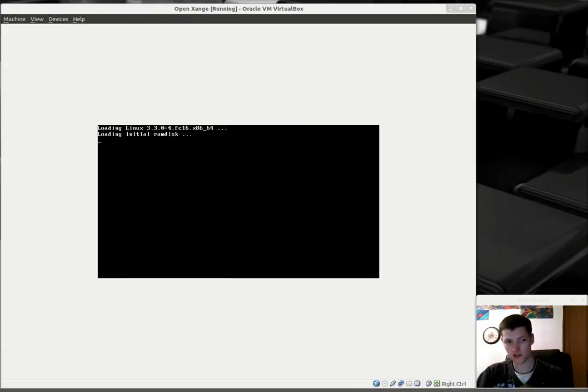So first of all, it's loading 3.3.0-4 on the Linux kernel, like I specified. Just wait for it to boot up. I'm going to show you how long it takes, see if it does live up to this 19 second boot time, bearing in mind this is running in a virtual machine.